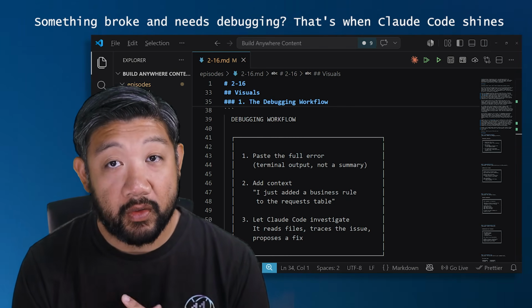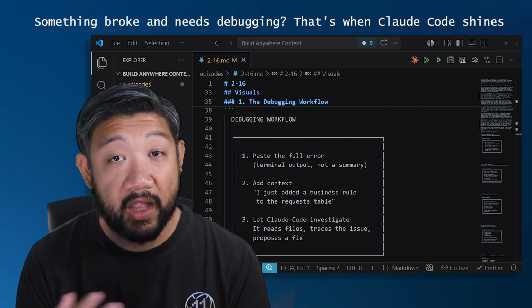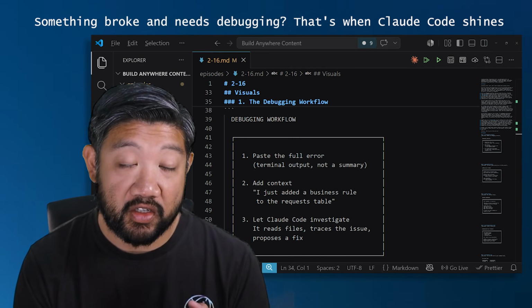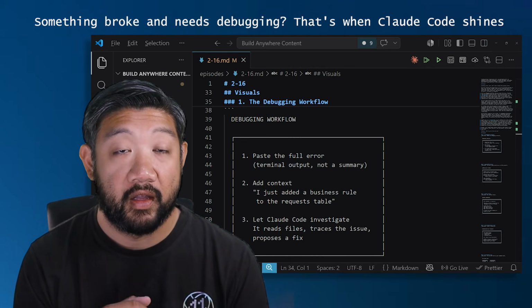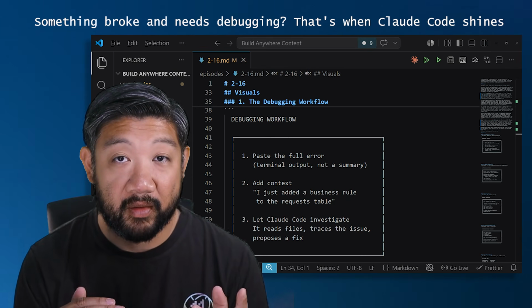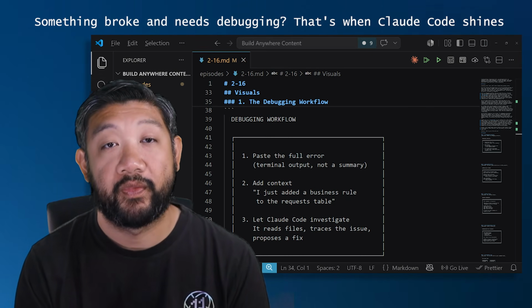And then the third thing I do is I tell Claude Code to investigate in plan mode. Because in plan mode, it'll read the relevant files, trace the issue, and then propose a fix from there. And I like it in plan mode because then I can read through all of its research and the proposed fix before I actually execute.